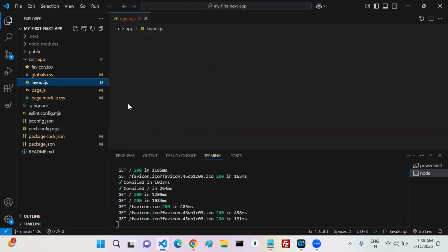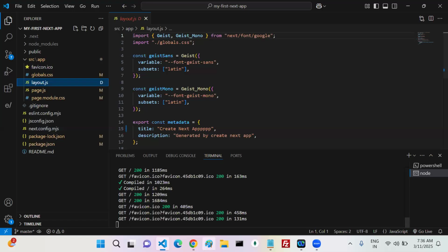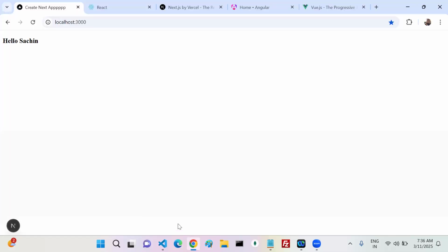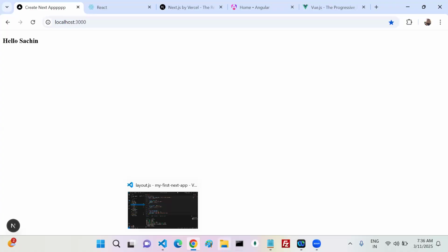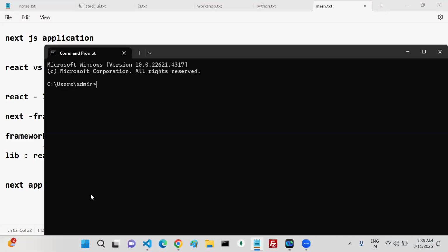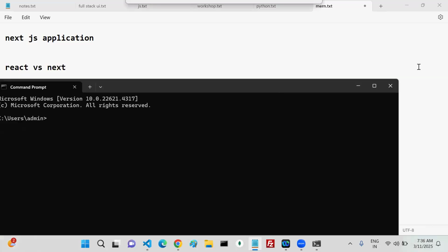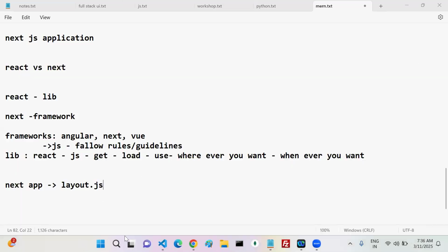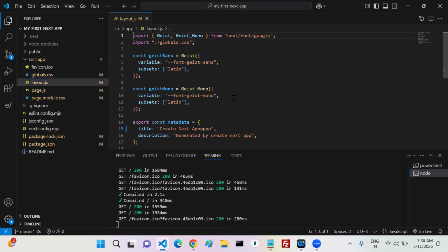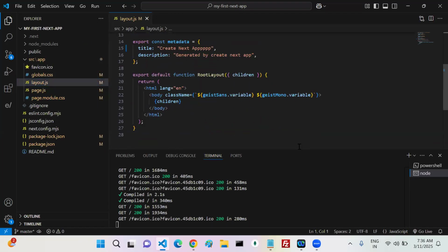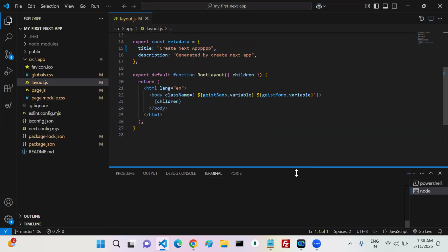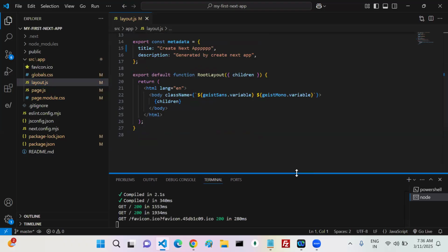First question is, while running the application, which file are the Next.js people looking for? Come on, which file are they looking for? The layout.js file, or not? Okay, the layout.js file is there. In the layout.js file, what are they looking for? That is also a question, right? In the layout.js file, what are they looking for? Anyone guess?